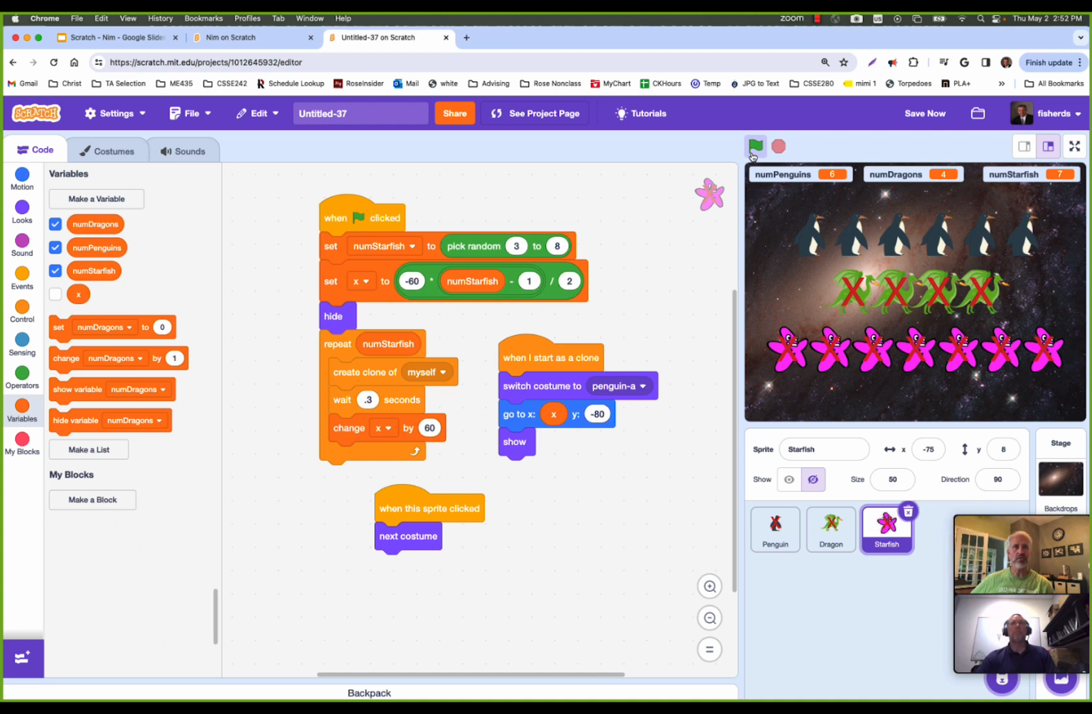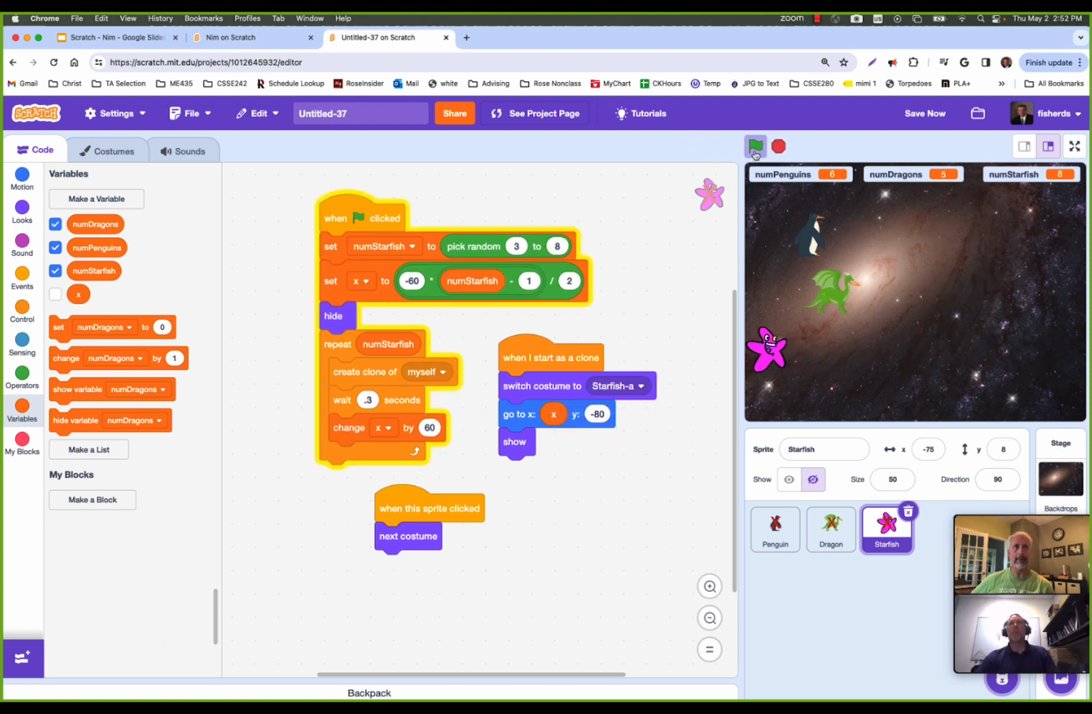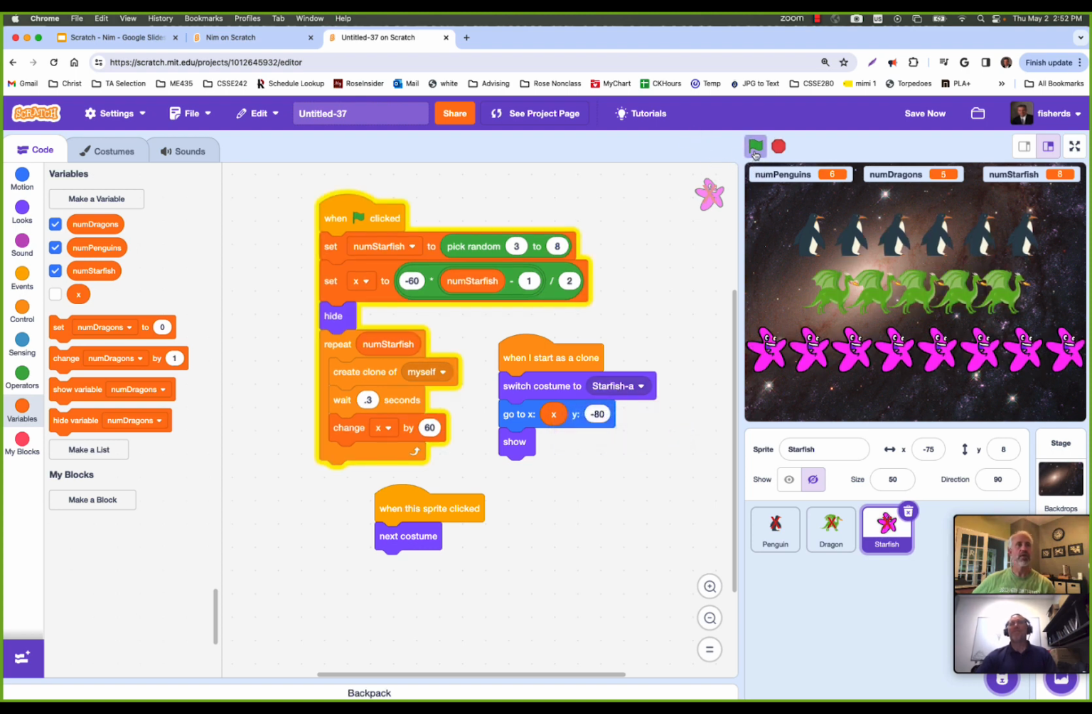One thing that is confusing me is that those are starting with X's. Oh, it's because of this. Switch to costume penguin A. Yeah, there is no penguin A. Let's go with dragon C, and let's go with starfish A. Sweet. Awesome. And so when you click them, you should get X's.